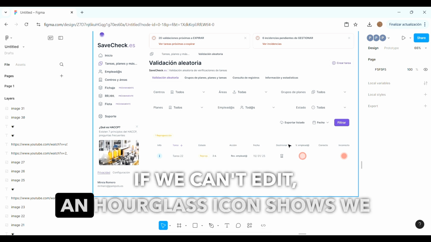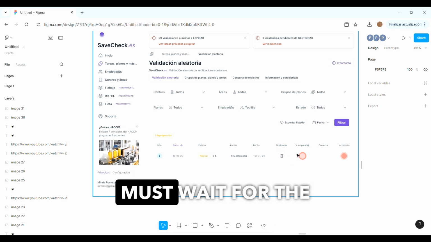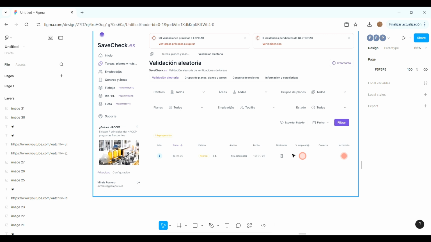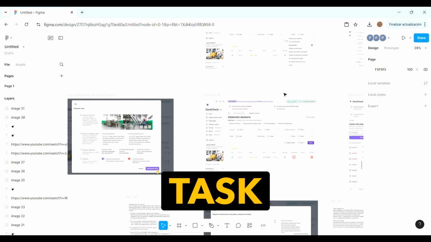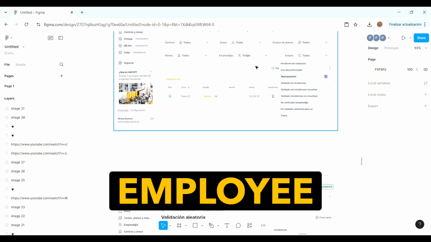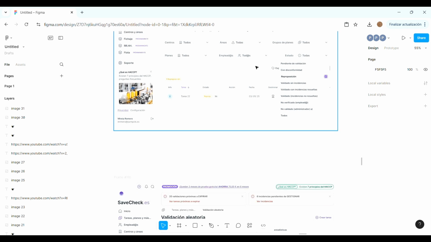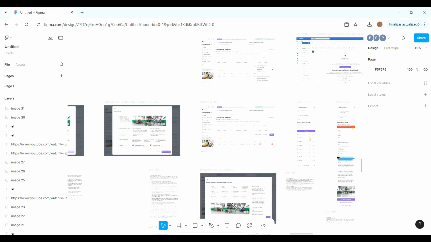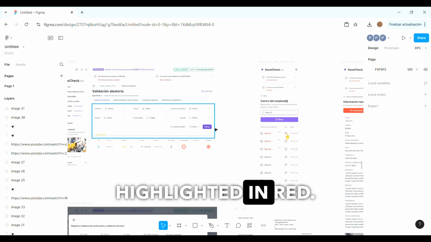If we can't edit, an hourglass icon shows we must wait for the employee to send a satisfactory verification. We filtered this task with the reproposition status, meaning we've returned it to the employee for correction. So we proceed, and now the employee sees the task highlighted in red.